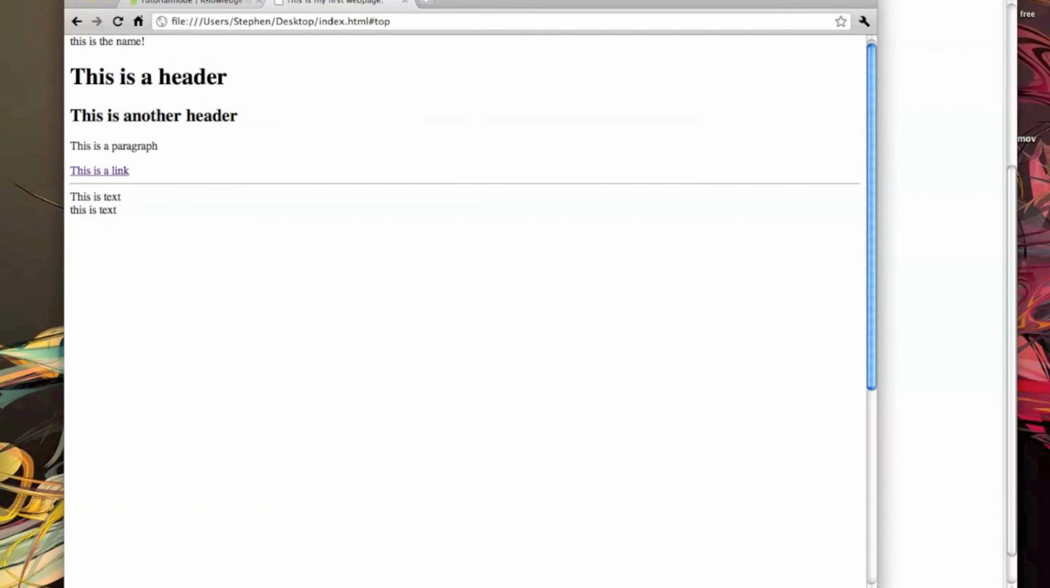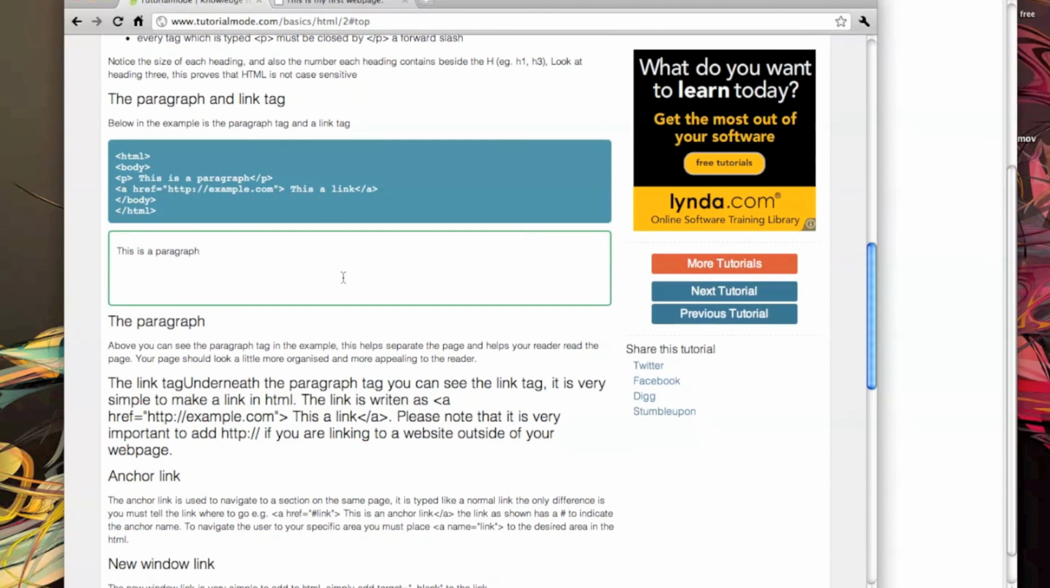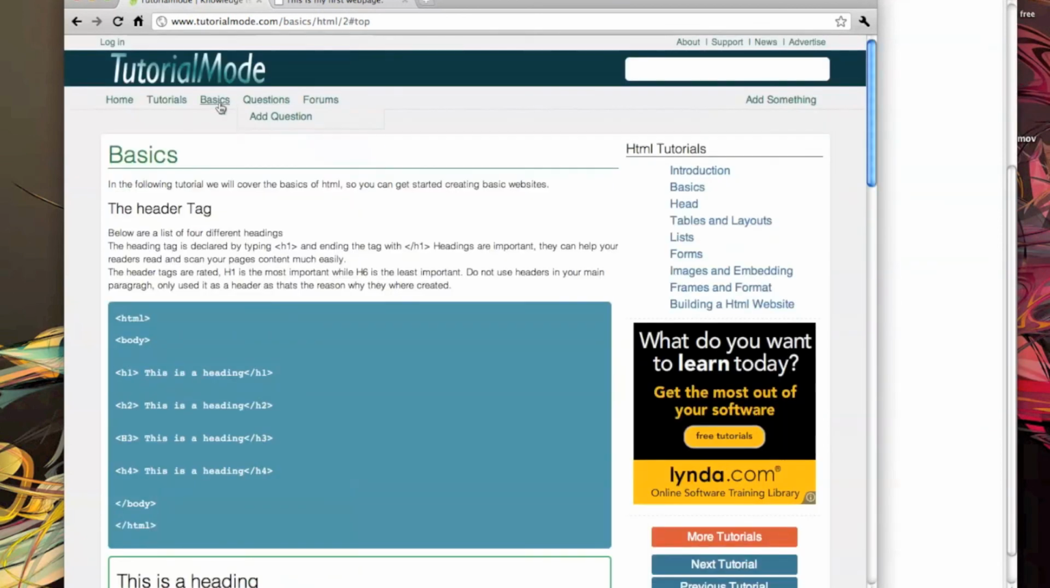So pretty straightforward. So they're basically the basics to HTML. The most important thing I can probably say to you right now is practice. Practice makes perfect, obviously. Go to tutorialmode.com and go to the basics, and you can learn all this yourself. You can go on if you want.